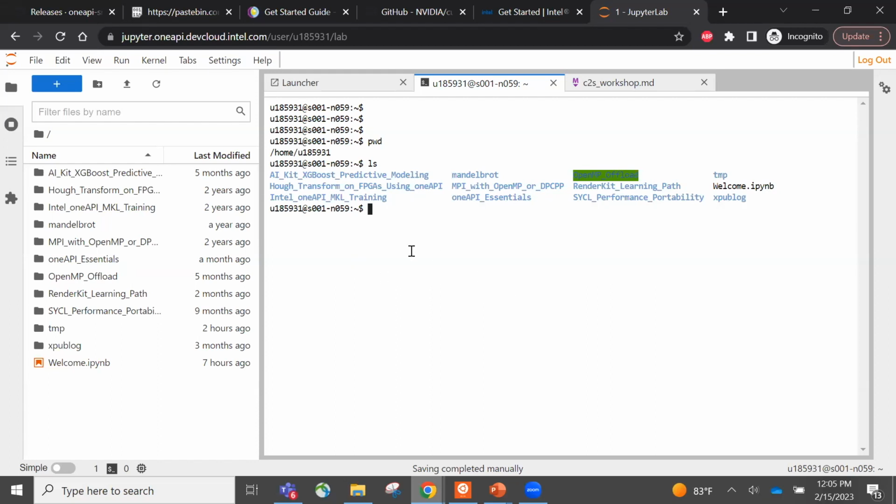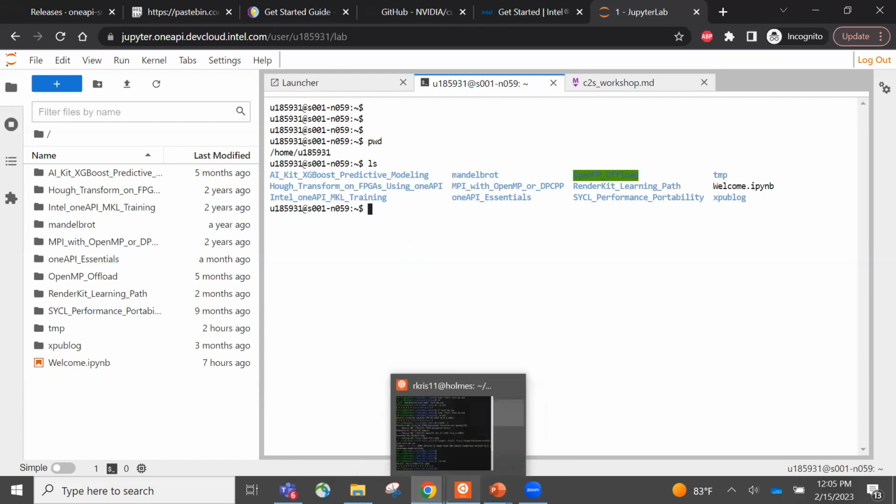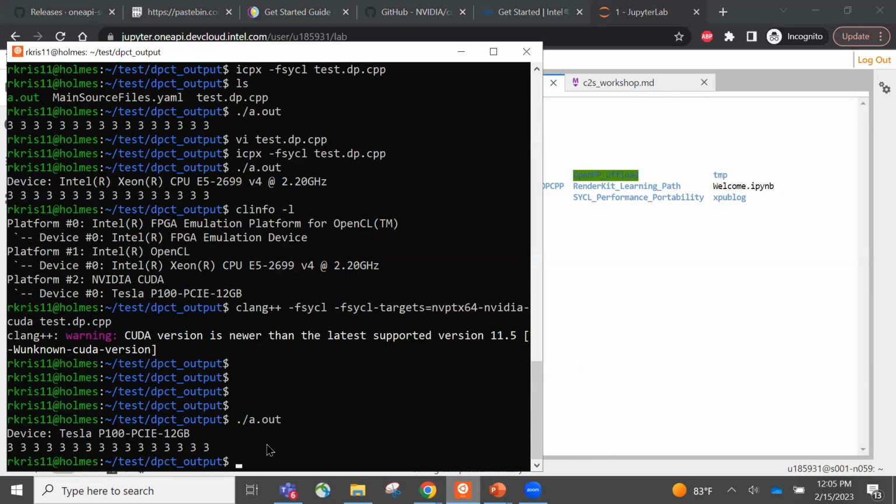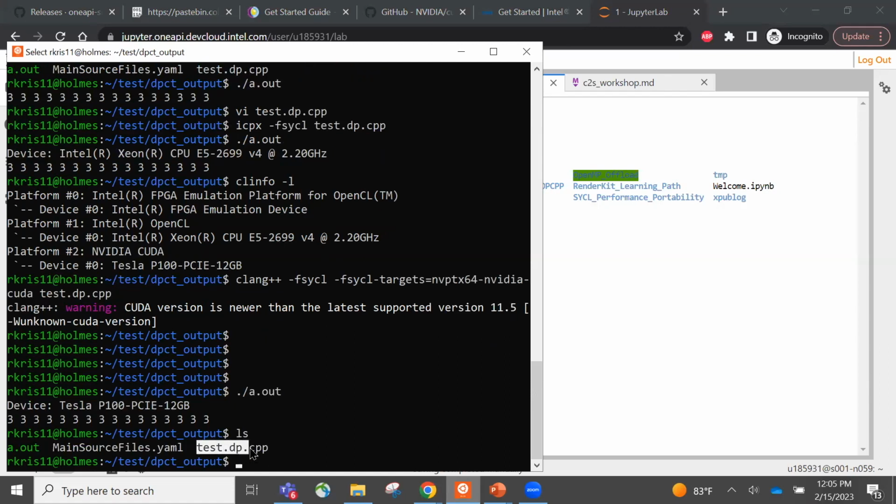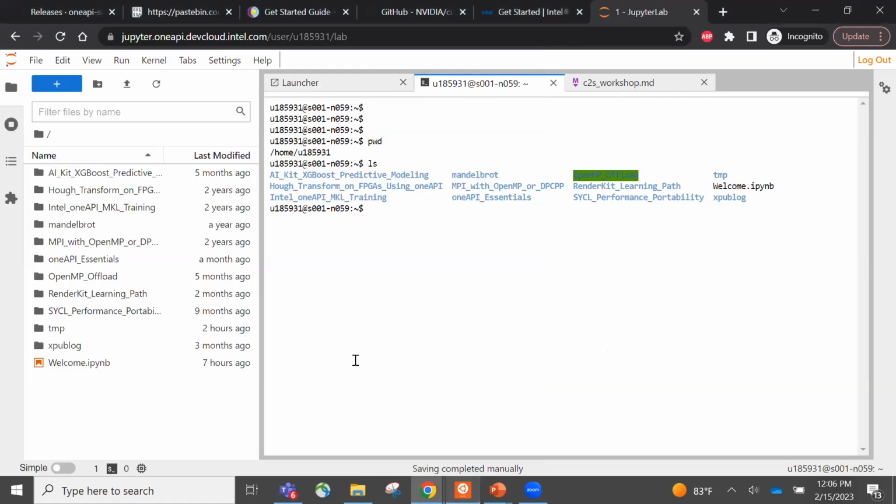So what we'll do on the Intel Dev Cloud now is take the code that we just migrated on the CUDA machine. We'll get that code over to this Intel Dev Cloud, and then we can compile it, right? So you can just get this code, test.dp.cpp, over to your Dev Cloud. The way you do it is, whatever system you have, download it to your machine, and just drag and drop it into one of the folders here, right? Or create a new folder and drag and drop it there, or you can copy the code and paste it into a file as well, right?